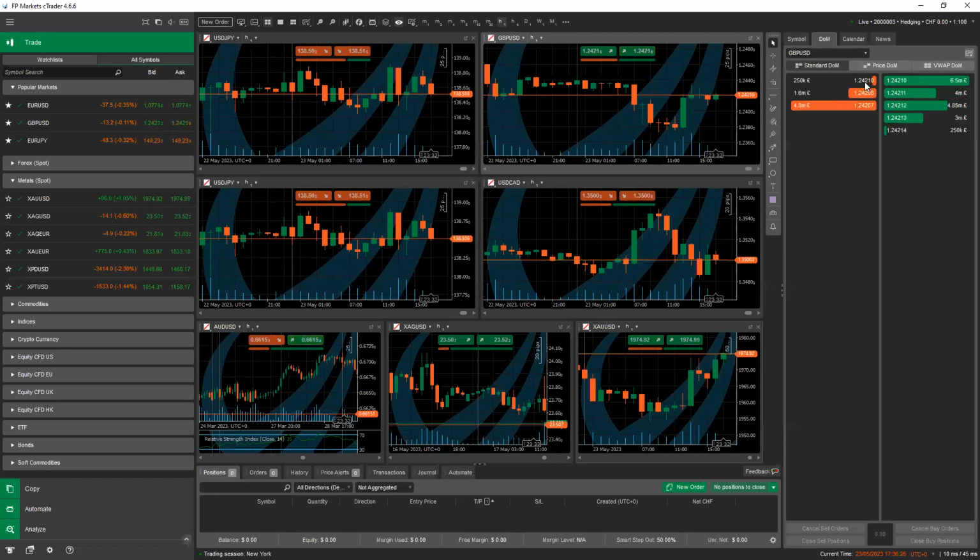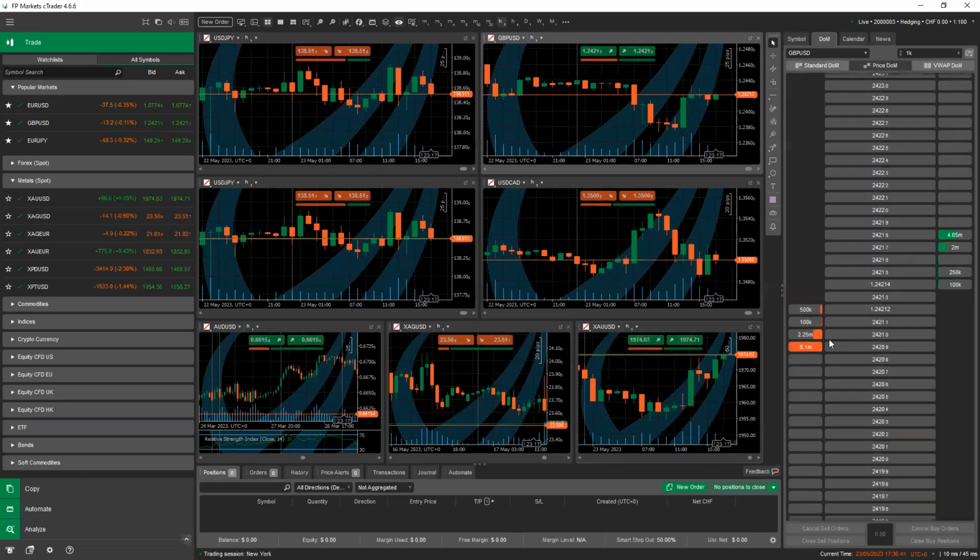The standard DOM actually just allows you to view the current depth of the market, but crucially, guys, it doesn't allow you to trade. You can't trade from the standard DOM here. You can try, you can right click, it won't allow you. This is where you need to switch across to the price DOM. All right, and here you can trade.